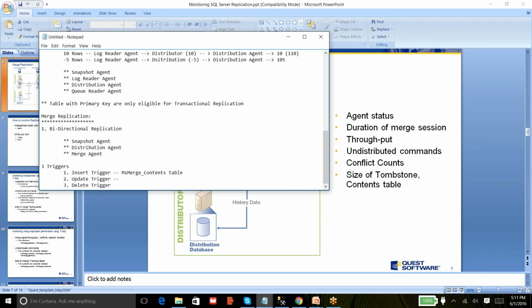That's merge replication. So when you issue an update command, this update trigger will get fired and it will take a note of that updated information and it keeps it in the same table called MS merge contents. It's a system table. It keeps a reference of that record in this table.